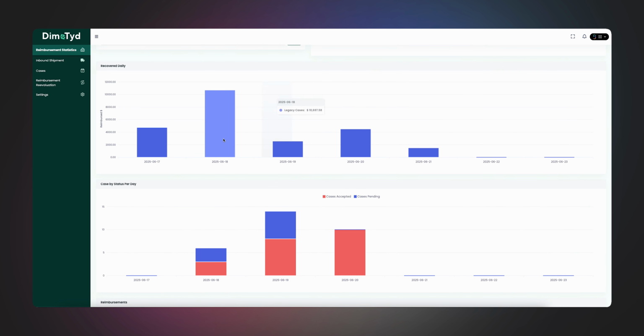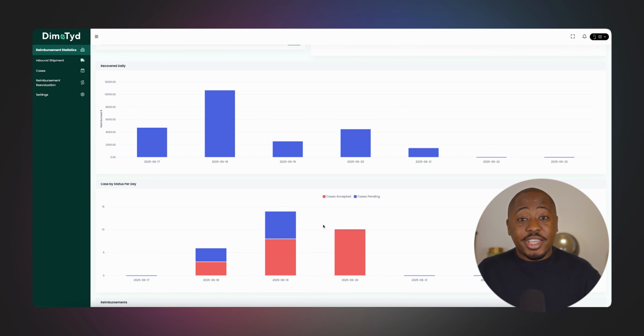They include reimbursement by day, showing where we recovered in dollars, and case status by day, showing accepted versus pending. Keep in mind that Amazon does not provide a programmatic way for us to keep track of rejected cases, so we don't show them. However, if you do notice a case that's been sitting in the pending bucket for a long time, it's safe to assume it's probably been rejected.